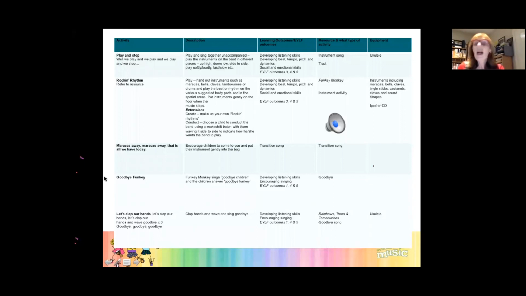And then, instruments away, that is all for the instruments today. So it's really important to have transition activities, always linking, and a wonderful way to collect the instruments. And of course, then Funky comes out, goodbye everyone, and everybody sings goodbye Funky.